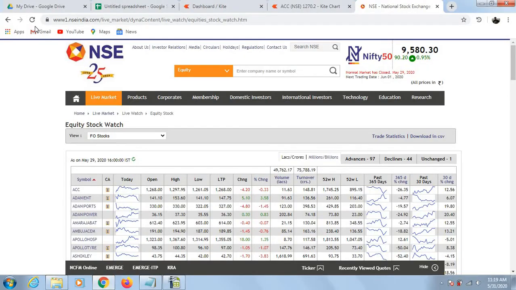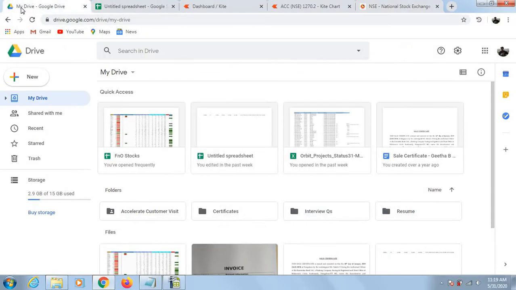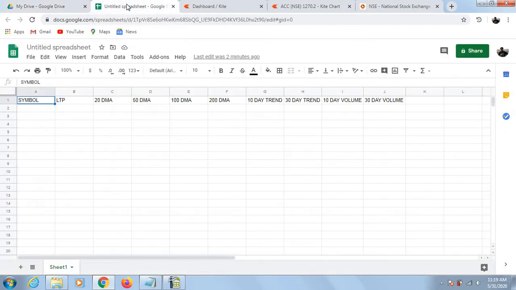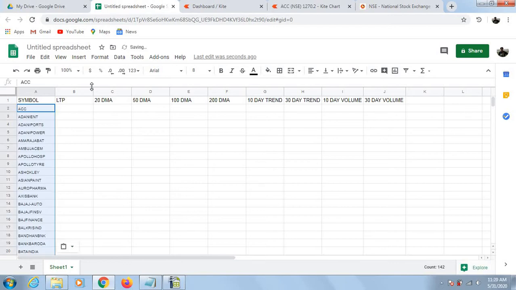Next, you will want to go to your Google Drive, which I think everyone would have access to, and create a new blank spreadsheet by clicking on New, Google Sheets, and Blank spreadsheet. I have just created one blank spreadsheet with only the headers added which are required for us, and I am pasting all the symbols copied from that sheet here. So this got copied.